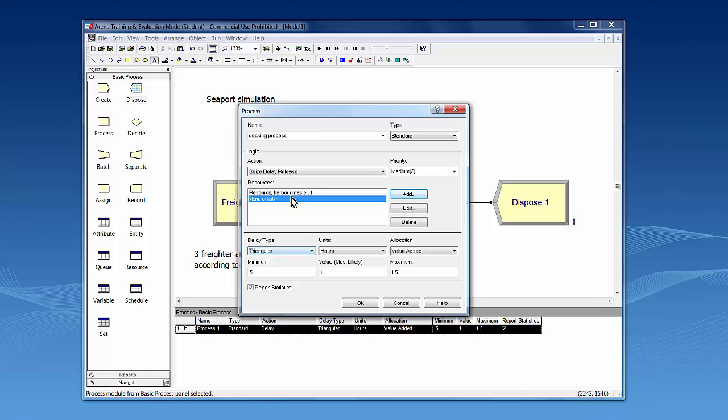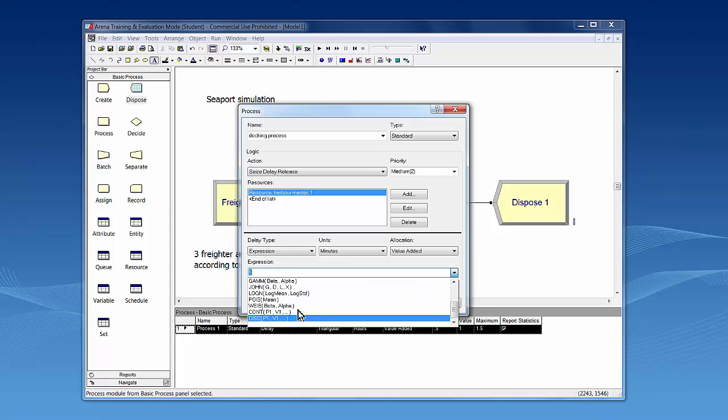Okay, we said the docking process by the harbor master follows an exponential distribution as well. So that means the docking process takes 15 minutes on average according to an exponential distribution. So I'm going to put here expression to specify the exponential distribution in the expression. Here we've got several distributions, and I'm going to select exponential distribution, and we said the mean service time is 15 minutes. So here we go.